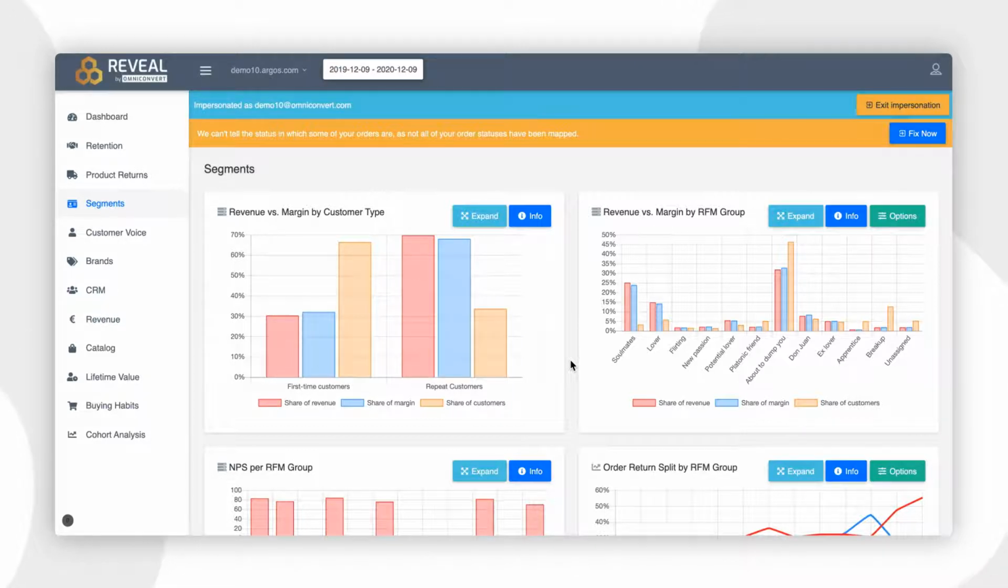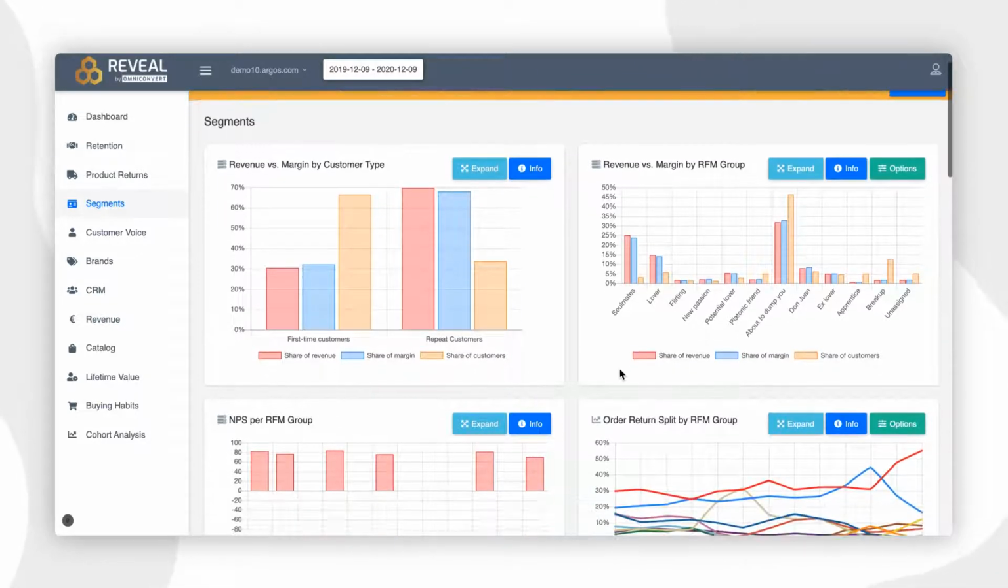The Revenue versus Margin by RFM Group report tells you which groups bring the greatest value in terms of revenue and margin, or the lowest. This helps you to identify the groups of customers that are sustaining your business or groups of customers that you need to nurture more.